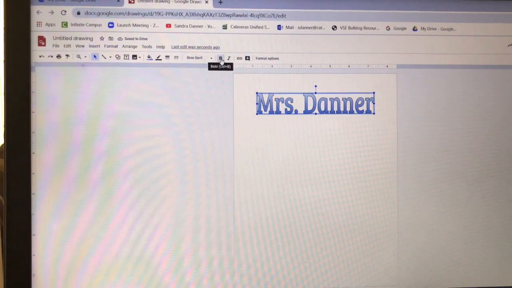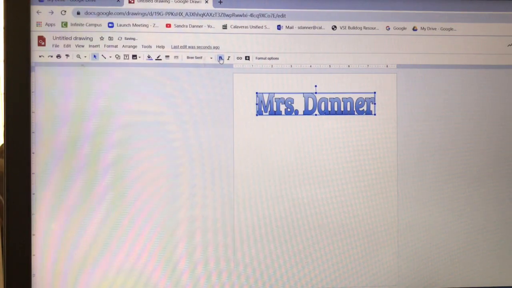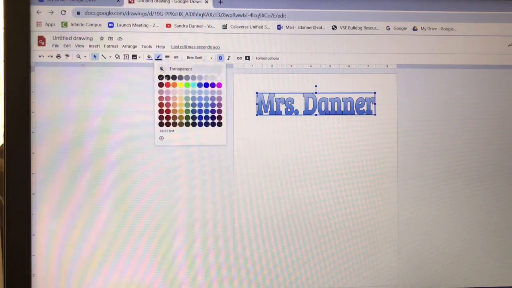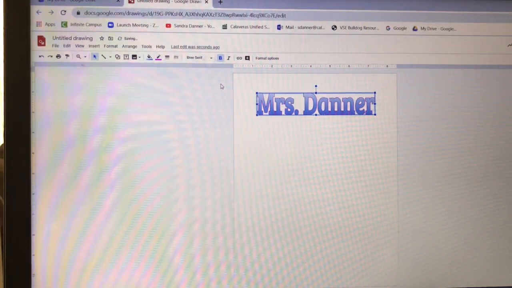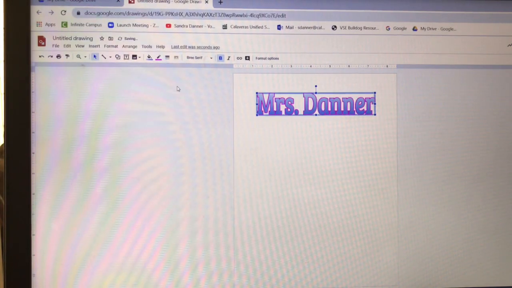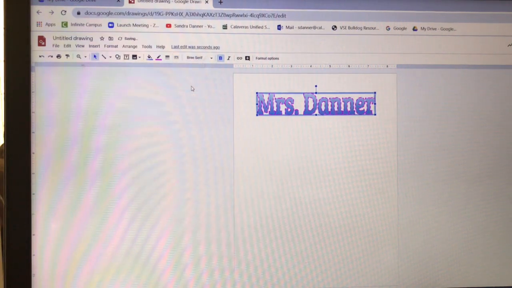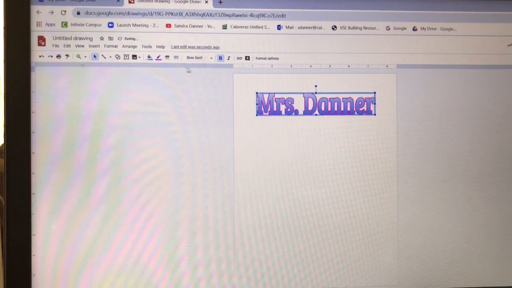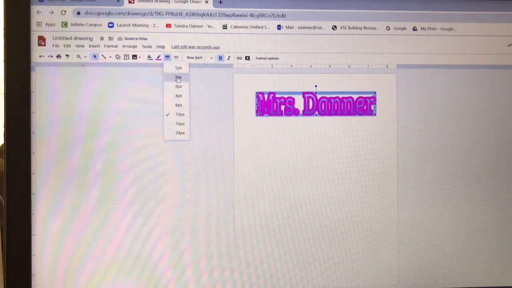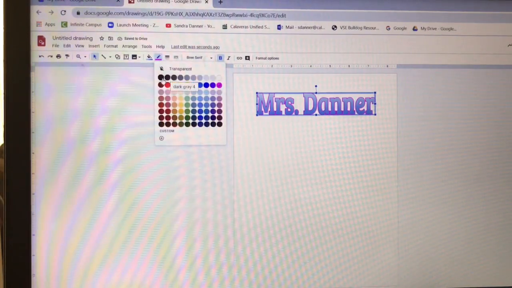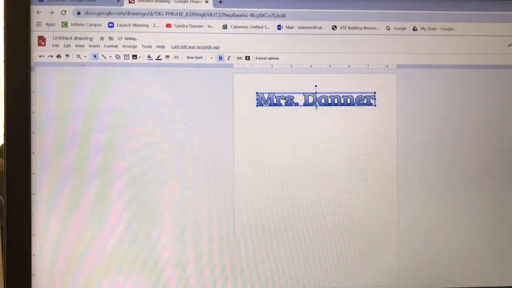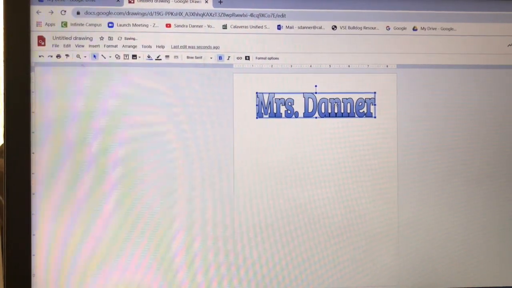I also could change the boldness, and if you notice right here where the pencil is, that is your outline color. So if I wanted a pink outline, the next option is how thick your outline is. And the next option is if you wanted it dotted. I'm going to stay with straight. I'm going to stay with something 1 or 2. And I like black. A black outline will make it pop. You don't have to use the outline, but it just makes it easier when you're printing.